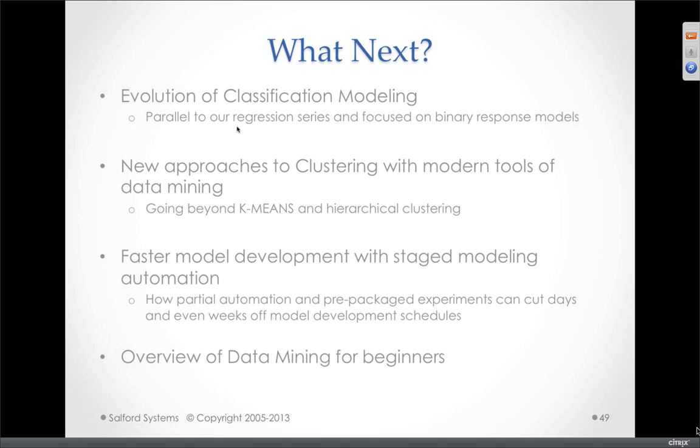We'll have at least one session on faster model development with staged modeling automation. We'll explain how partial automation and prepackaged experiments can cut substantial time from your modeling schedules. And then we're also going to have an overview of data mining for beginners.